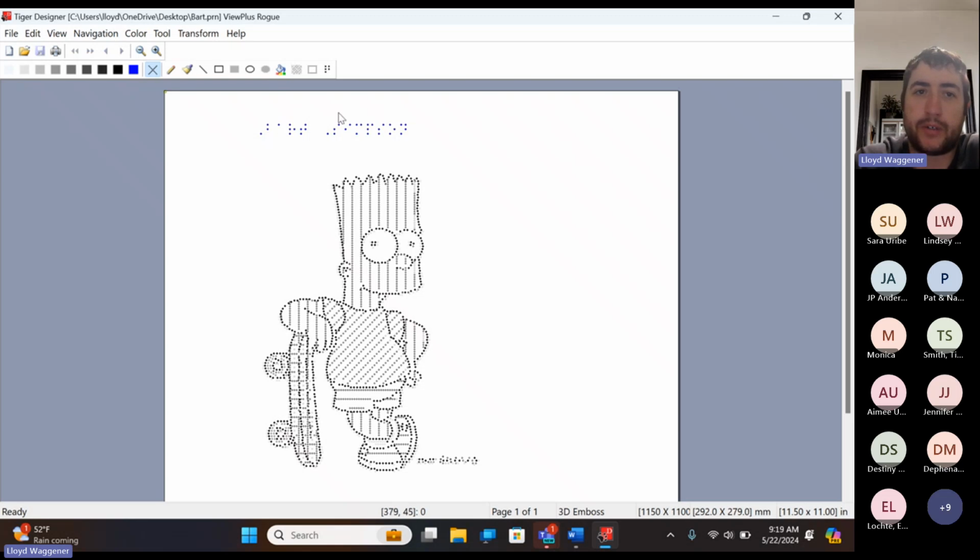Now that we're in Tiger Designer, though, a couple things to notice. The braille on this is in blue, so braille dots are always blue, and we have Bart Simpson. In the settings, I had this set up to do patterns for colors. I like this setting to do patterns for colors. What we had noticed is that traditionally we had different dot heights for different colors, and that was based off of a grayscale. So the darker the color, the higher the dot height.